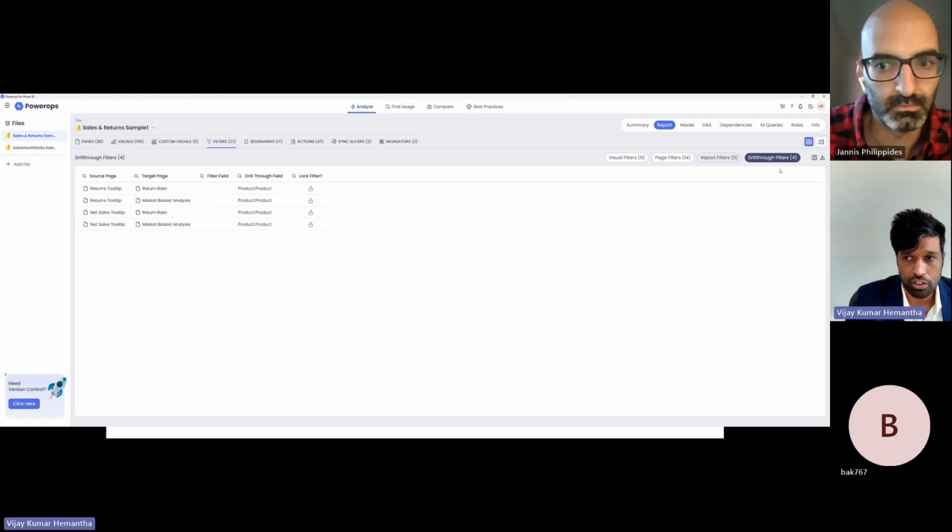Right. And everything you see in Powerops is easily filterable. You can search for a specific item, or you can export it to Excel or CSV. And you also have an option to select the columns that you want to see, and all that.